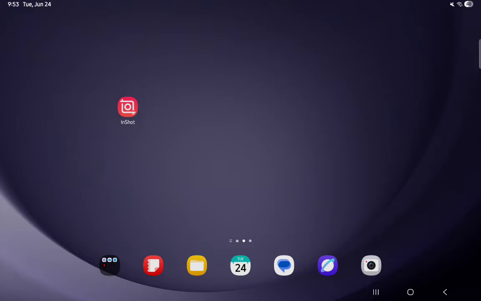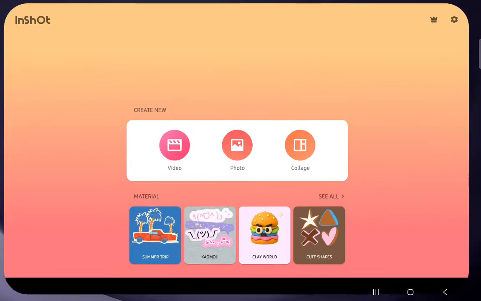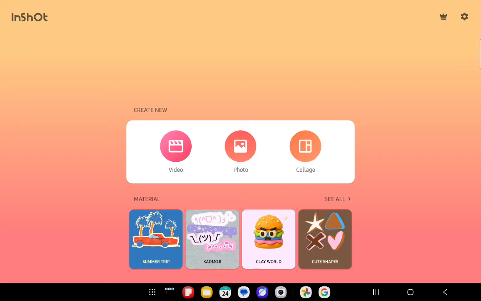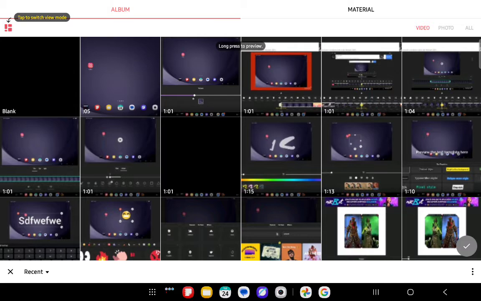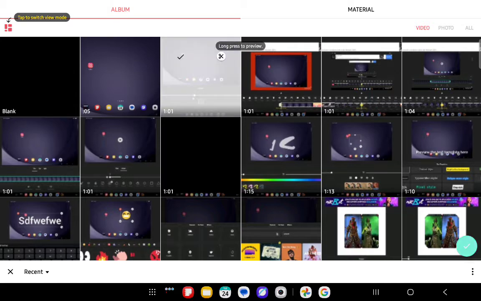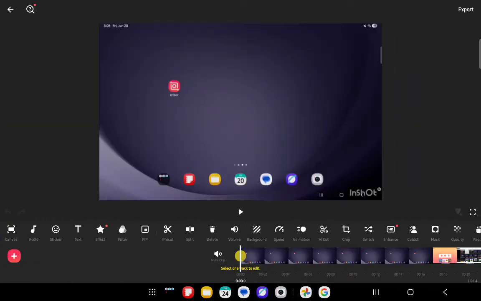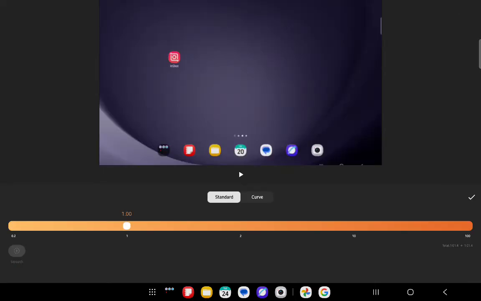The first thing you need to do is enter the app. Once you are done with that and you are in the home page, you can just press on video here, and after that select the video from here. Press on the checkmark symbol, and after that you can just press on speed. And now you can just change the speed of the video.